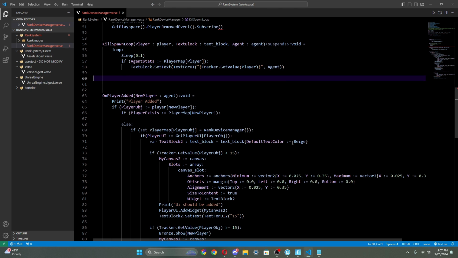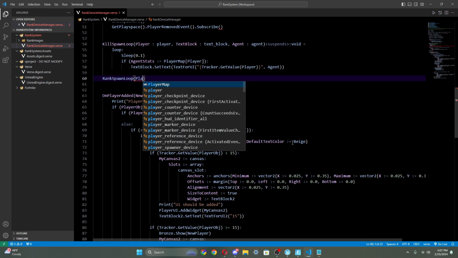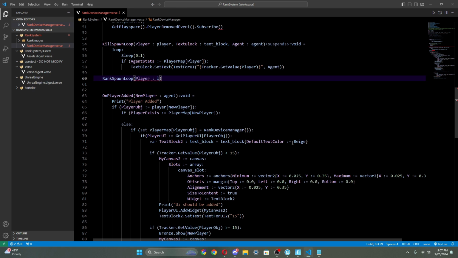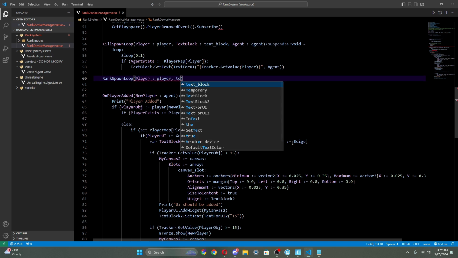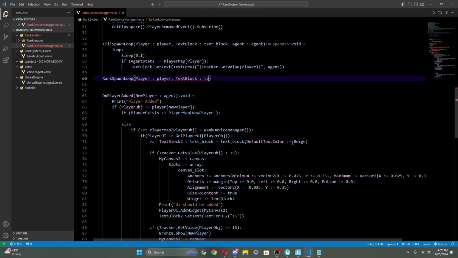Okay, so we're going to call this rank spawn loop. Inside of it, we're obviously going to need to input the player. We're going to need the text block, which is of the type text block, and we're also going to need the agent, because to show the UI we need the agent to show it for only one player, because we don't want it to show for everyone, or that would ruin everything. And then we're also going to add suspends, void, equals, and there we go.